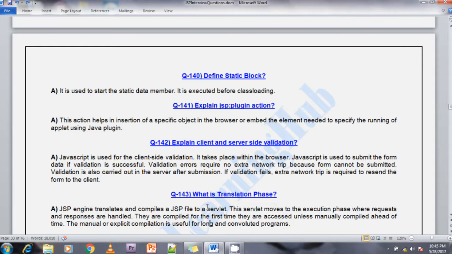The next question is: explain the jsp:plugin action tag. This action helps insert specific objects into your browser, or embed elements needed to specify the runtime of applets using Java plugins. If you want to embed your applet into your JSP page, in that situation we can use the jsp:plugin tag and embed your applets into your JSP page.